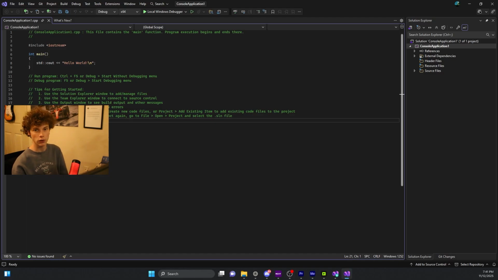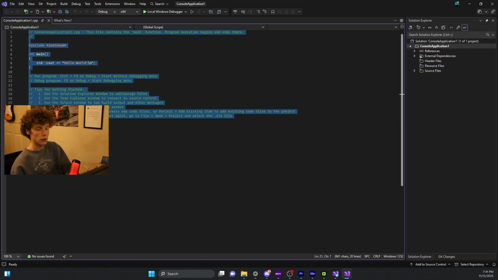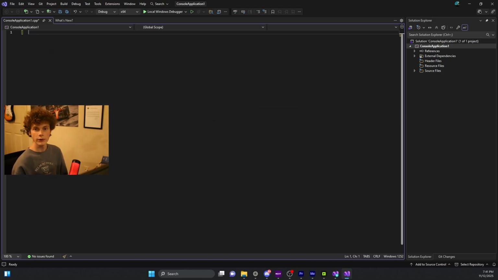Now back to the actual code. Visual Studio gives us a lot of comments, but that can be kind of overwhelming for someone who doesn't know how to code. And so what we're going to do is press Ctrl A, and we're just going to delete everything. Now, in order to make a console application, you only need a few things. You can type int main, open close parentheses, and then open close curly braces. This is a perfectly valid C++ program.